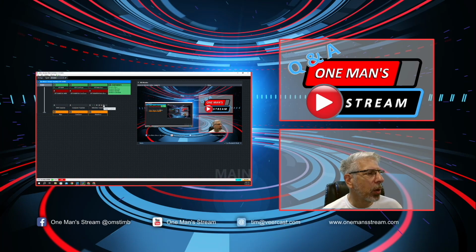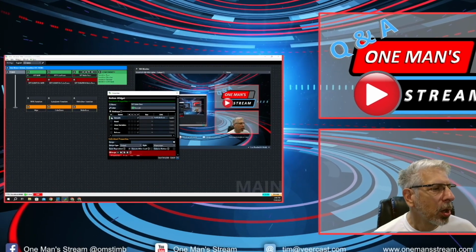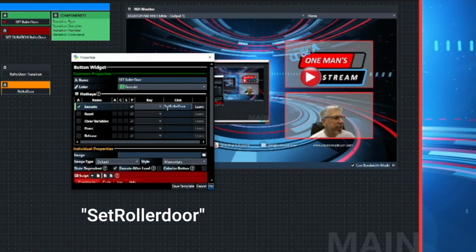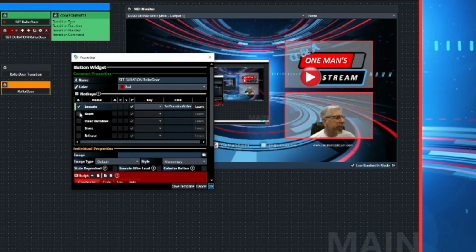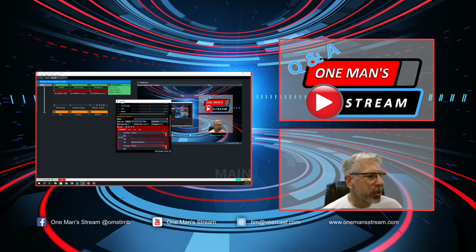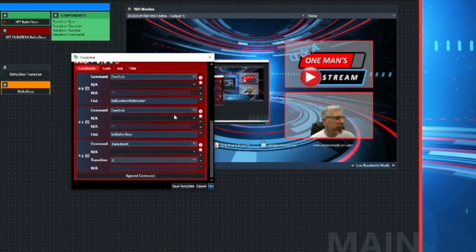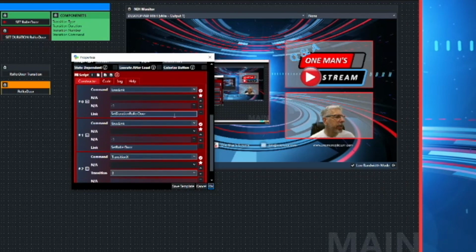Well, let's look and see why. On this one here, we check the execute box, and it says set roller door. On this one right here, we clicked the execute box, and it says set duration roller door. So then, as you can imagine on this one right here, we have these 3 pieces of script. Again, we created a button widget. We clicked the plus button 3 times, brought in these 3 blank command lines.